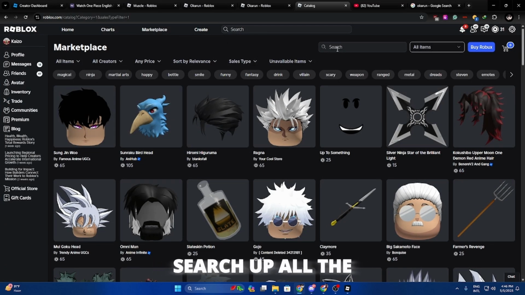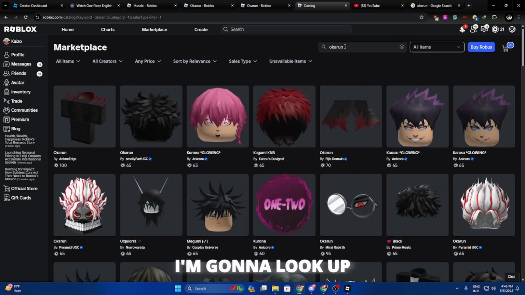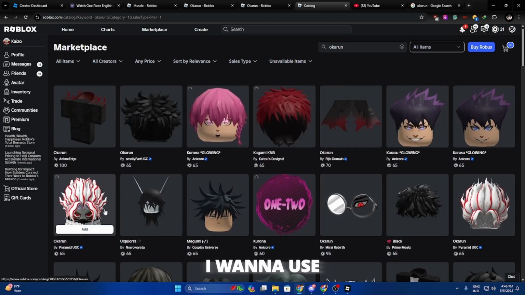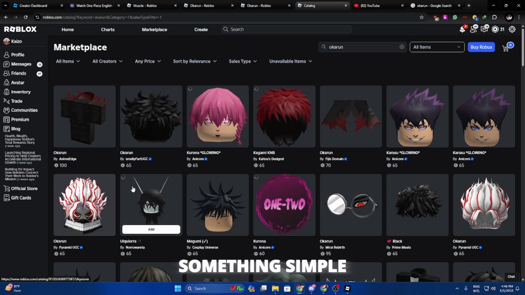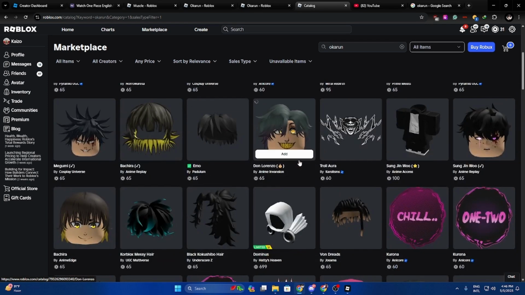Now we're gonna go back to Roblox Marketplace. In there you wanna search up all the assets you want. For me, I'm gonna make Okarun from Dandadan, and I'm gonna look all over the marketplace and find the assets I want to use, something simple, something nice.